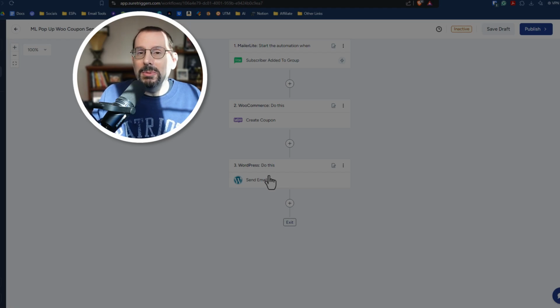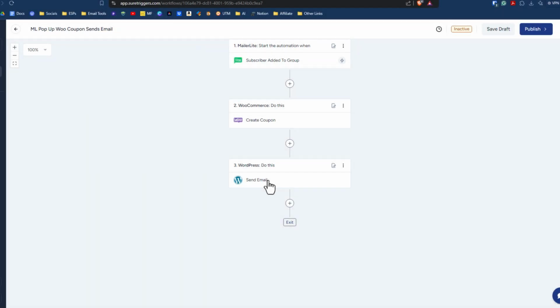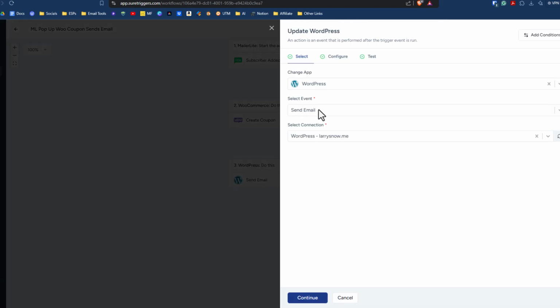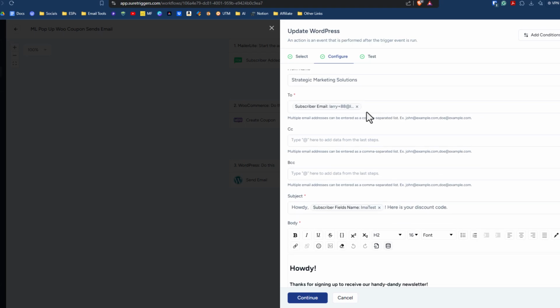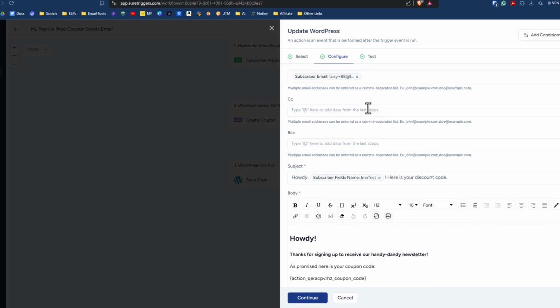And I was getting emails into the inbox. So that's important to note. So it's the same process, except under the send email, we have the event as send email. And again, we're connecting to my WordPress website. And if we go into configure, you can see that this is how we set up the email. We have the from email, the from name. The to would be auto-generated by the person that's filling out the pop-up form.